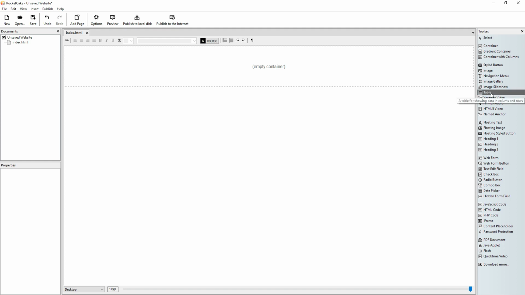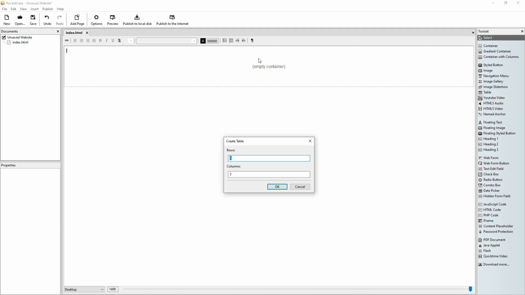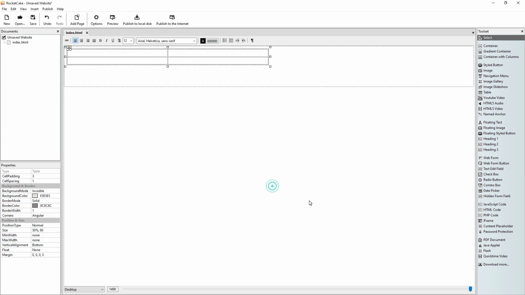So let's drop a table here and let this one have 2 rows and 2 columns. By default the size of it is 50%, so let it be 100%. Let the maximum width be 1200. Let's center it.